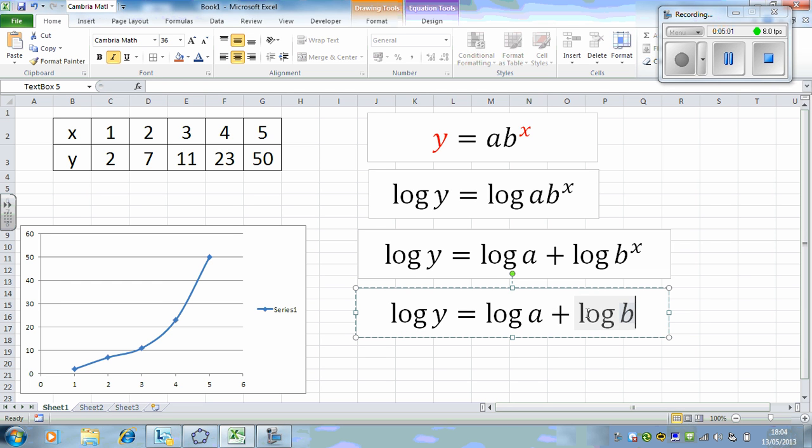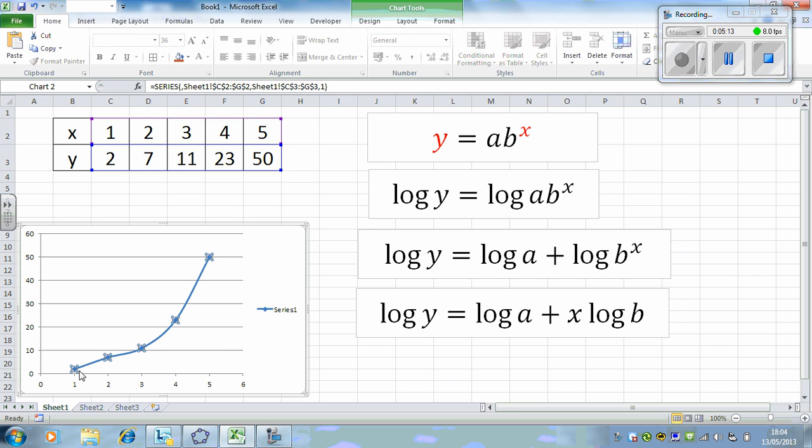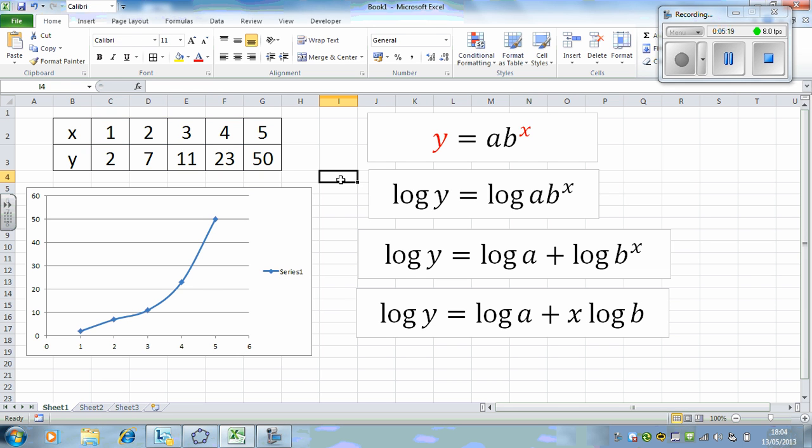So there's b and the x, normal log laws. That x will go in the front there. Now, we don't know what a and b are. The physicist has given us the job of calculating what a and b are. I mean, we could estimate them from the graph we've got here, but we're a bit better than that. We want to be a bit more accurate, a more mathematical way.